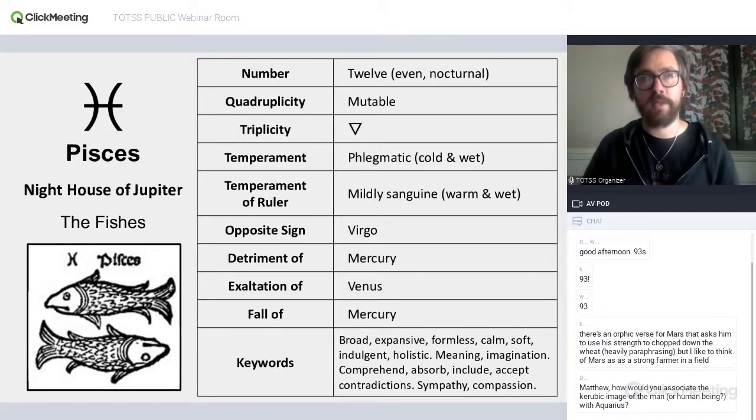With all the formlessness and unity in Pisces, it can be hard to do that mercurial analysis of breaking things down into their individual pieces. That can be hard to do in this big, expansive, somewhat formless, unifying environment of Pisces.